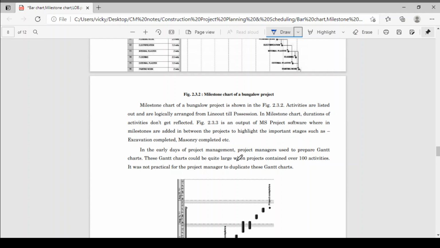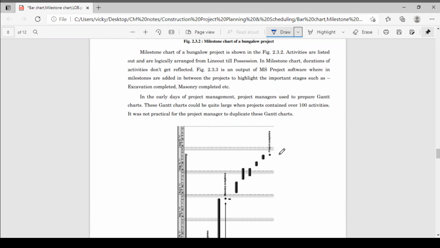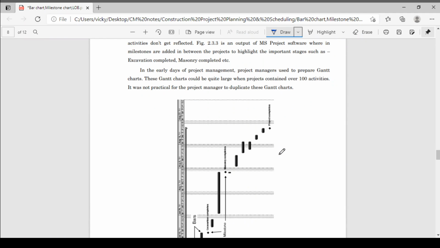In the early stages of project management, project managers used to prepare a Gantt chart. In very early stages, project managers generally prepared bar charts. These Gantt charts would be quite large when a project contains more than 100 activities. If activities are more than 100, then the Gantt chart or bar chart becomes very large. So it was not practically possible to make duplicates of these and to maintain that whole large chart.